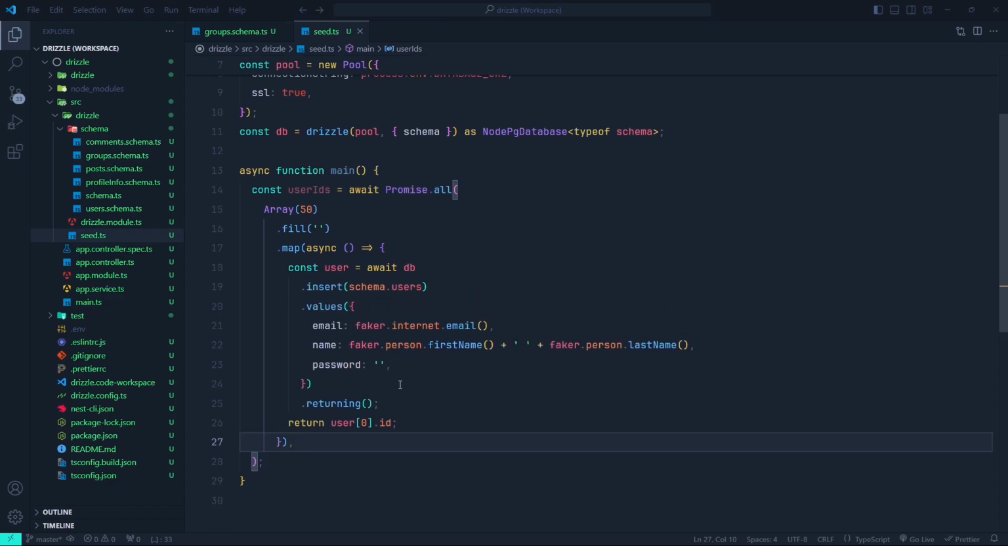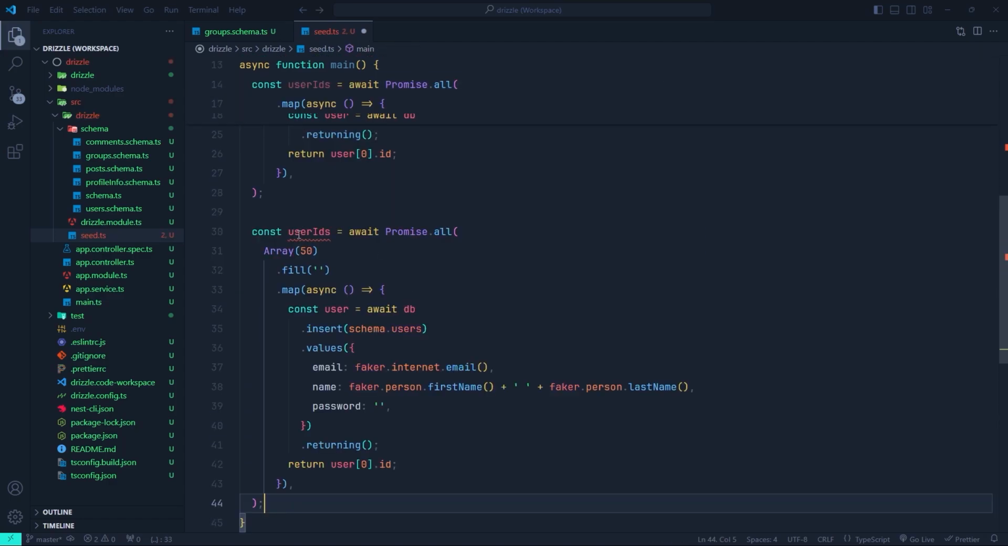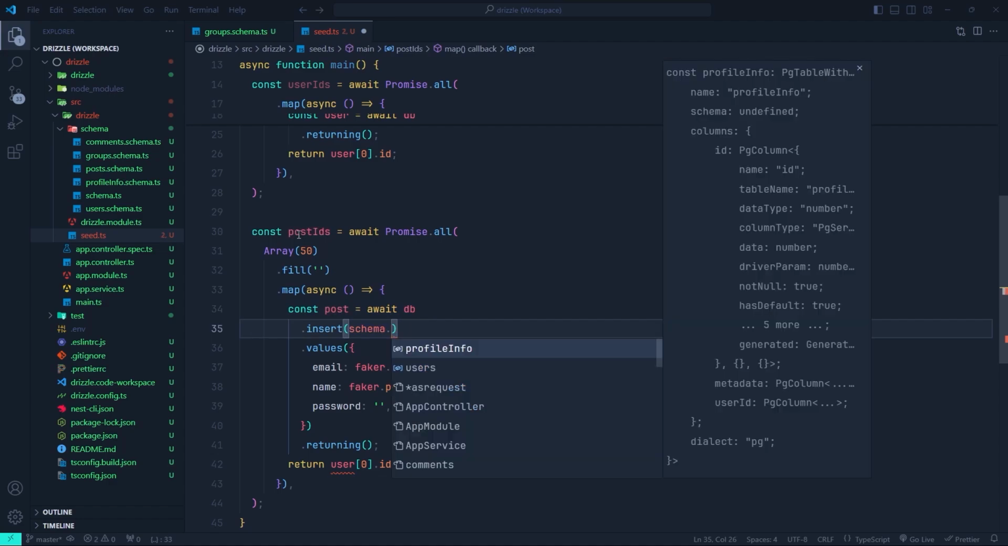All right, now in the same way, we're going to insert 50 posts into our post table. So I just copy this section here and paste it here. We just rename the userIds to postIds, and then here we're going to have a post, and then we're going to insert data to the schema.posts.